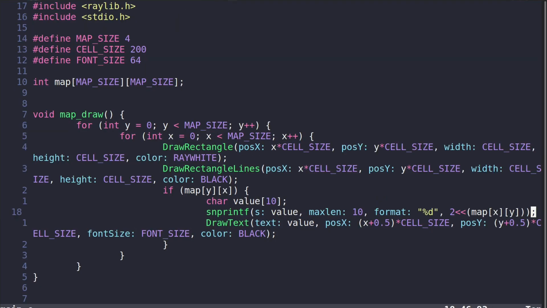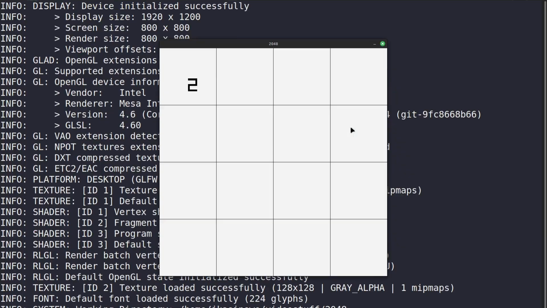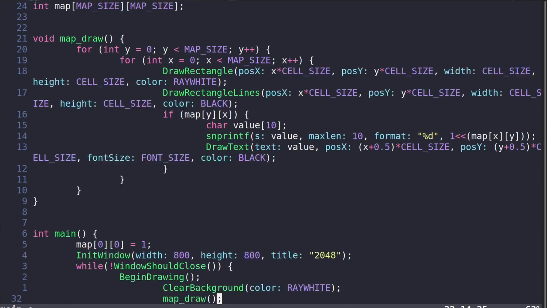We don't need to push 2 by this amount, but we need to push 1 by this amount. Because 2 to the power of 0 is 1, but if we push the value 2 to the left 0 times, it will still be 2. But if we push 1 to the left 0 times, it will be 1. So again, let's try this. Yeah, it works. Then this means we can continue.